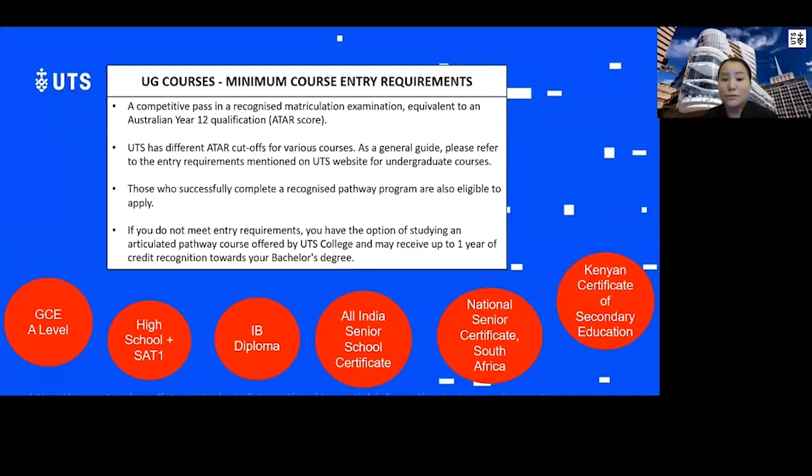So if you do not meet the entry requirement directly to UTS, the pathway program is also a very useful and very good way of getting into UTS, because with one of them you will do the foundation program and come as a UTS bachelor degree first year student. But if you do the diploma at UTS College, you will come as a second year student at UTS, as most of the courses will give you up to 1 year credit recognition.